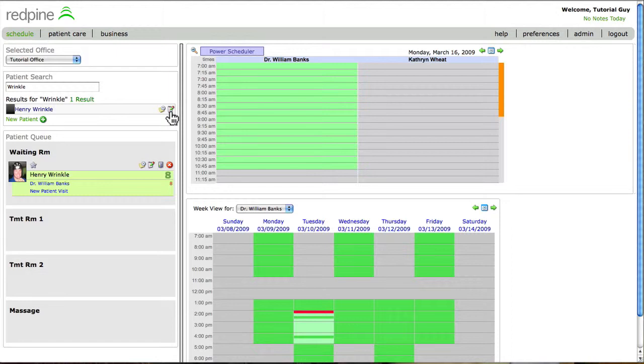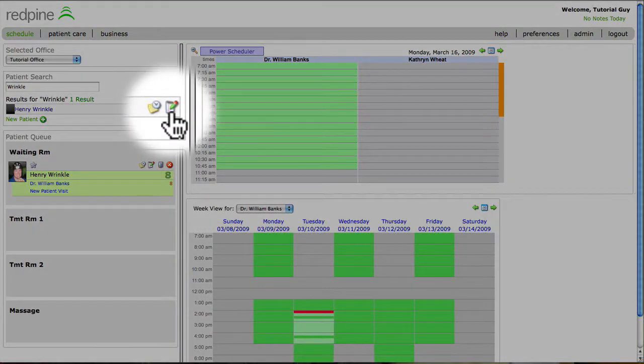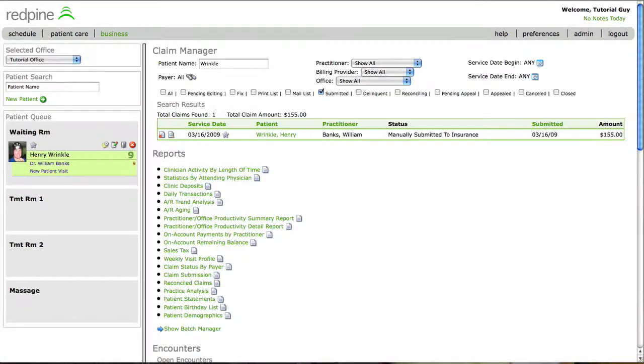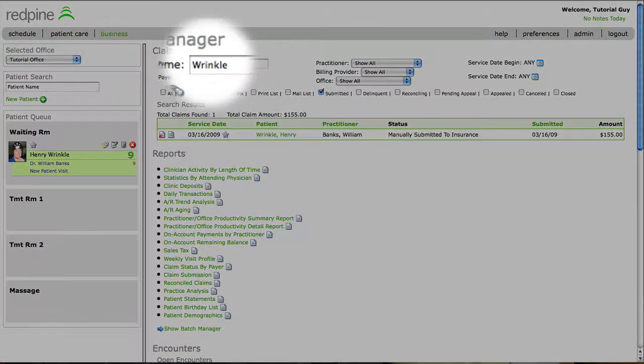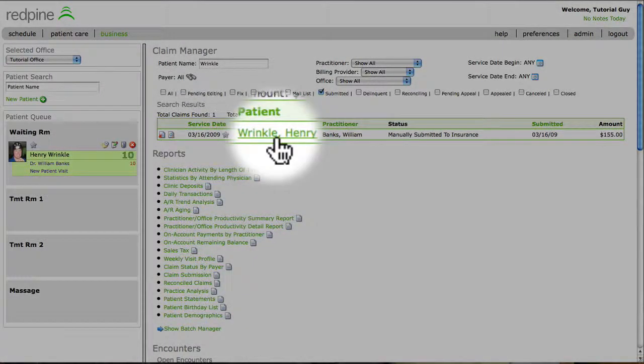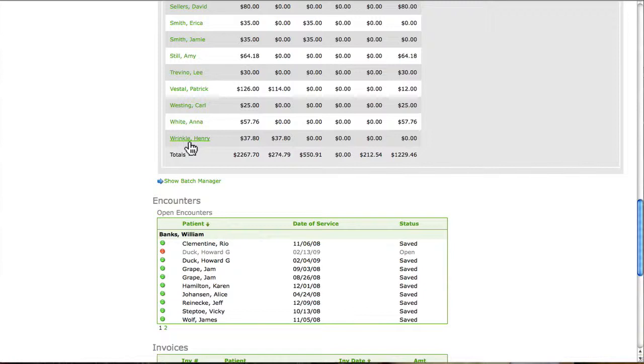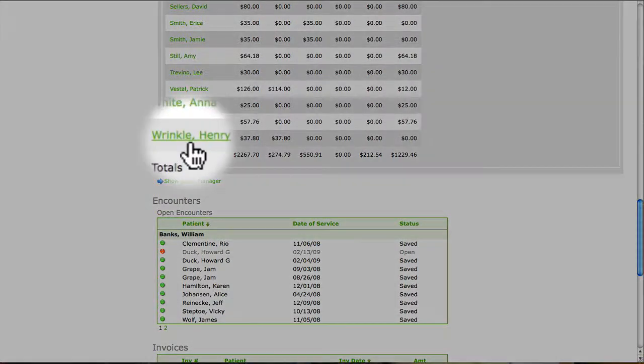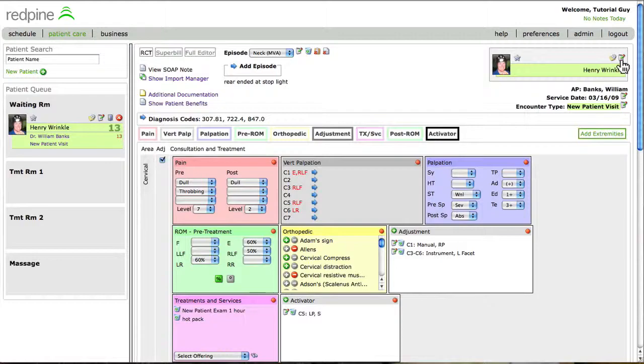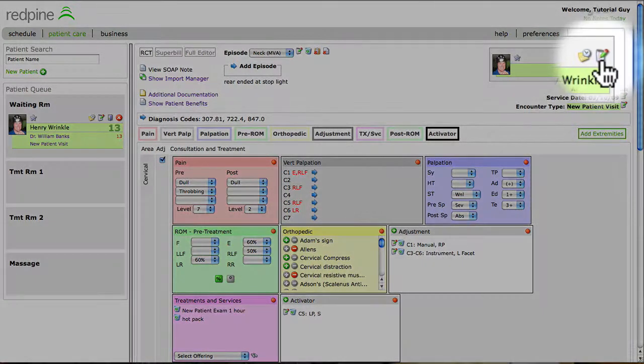The patient information screen can be accessed from a multitude of locations. Basically, any place in which you would reasonably expect to be able to access the patient, you can. A few examples are: from the patient search box, click on the Edit button next to their name. From the Claim Manager in the Business tab, search for the patient, and simply click on the patient's name. From reports like the AR Aging Report, click on the patient's name. And also from the Patient Care tab, the practitioner has easy, one-click access as well.